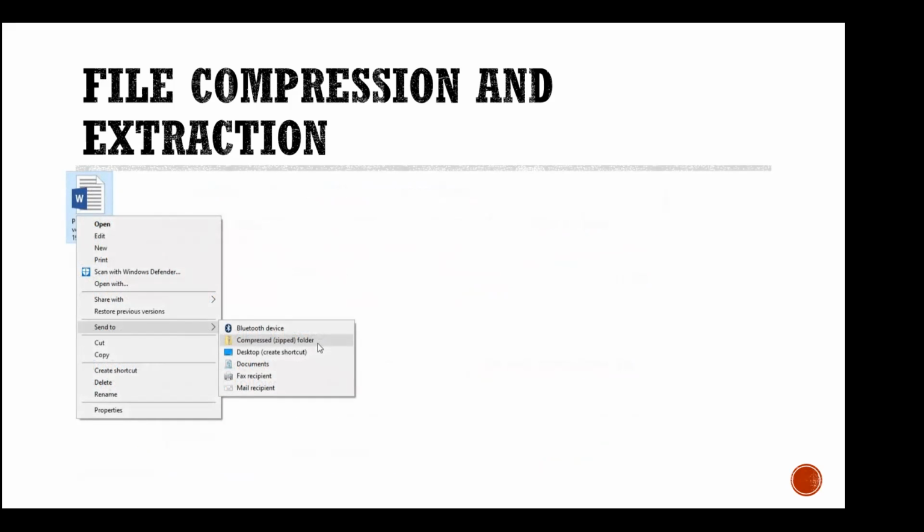So as you can see, here is the pop-up menu. This is what will appear when you right-click a file.